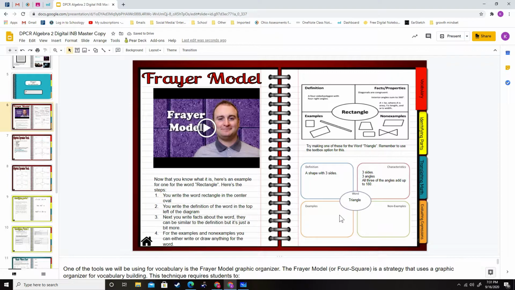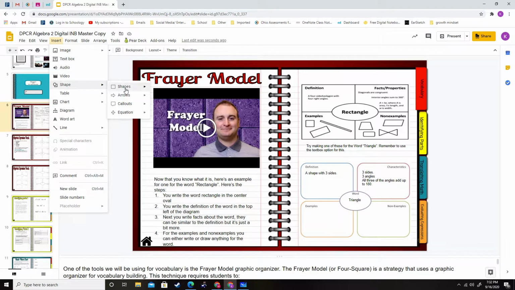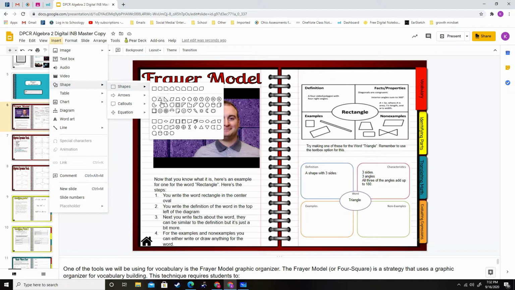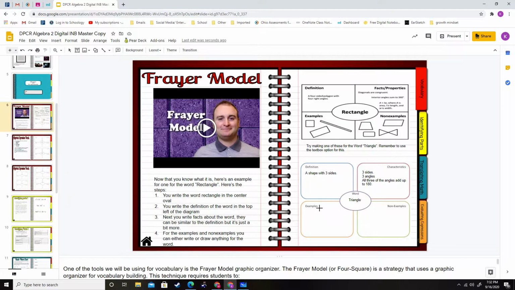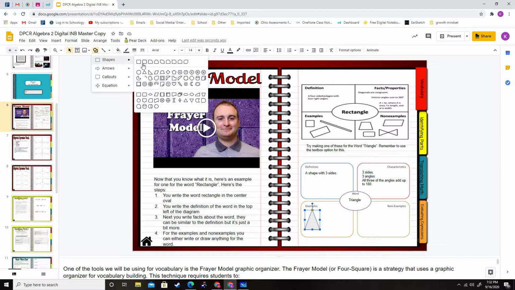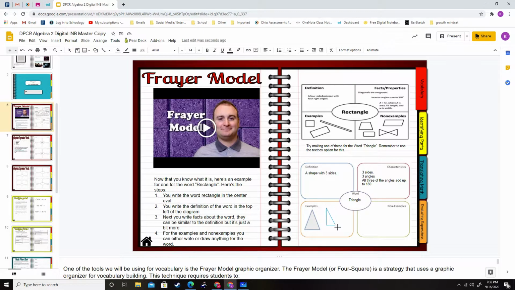Now, in cases like this, with the examples and non-examples, you could either type out certain things. If this were a different type of word, we could type out something, but the best thing we could do is actually just put in an image. So what I'm going to do is put an image of a triangle. If I want to, I can go to Insert, go to Shape, go to the Shapes menu. I'll find a nice triangle here, and then I'll just click and drag that out in the examples column. I could also go right here to Shape and do that shortcut like that.